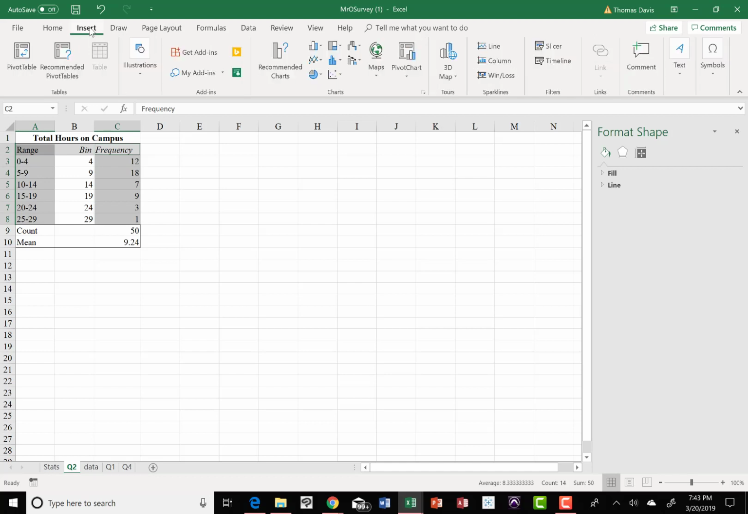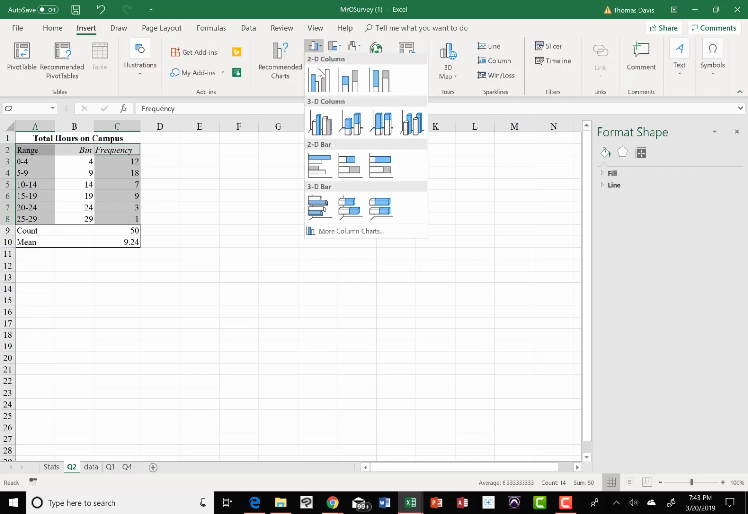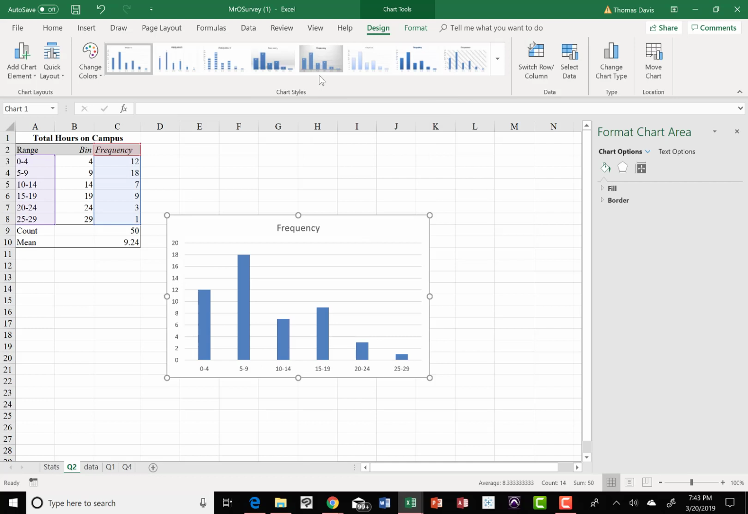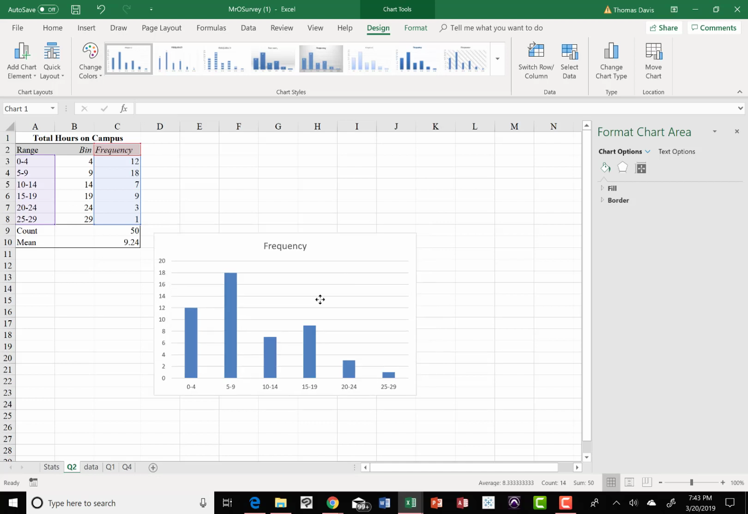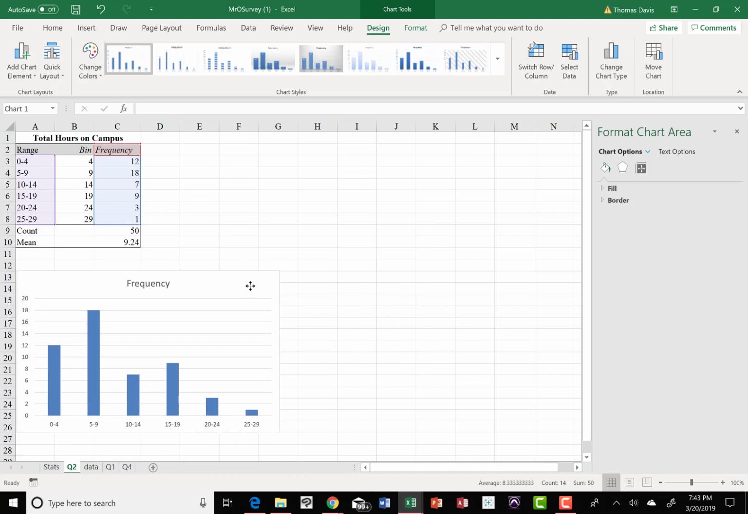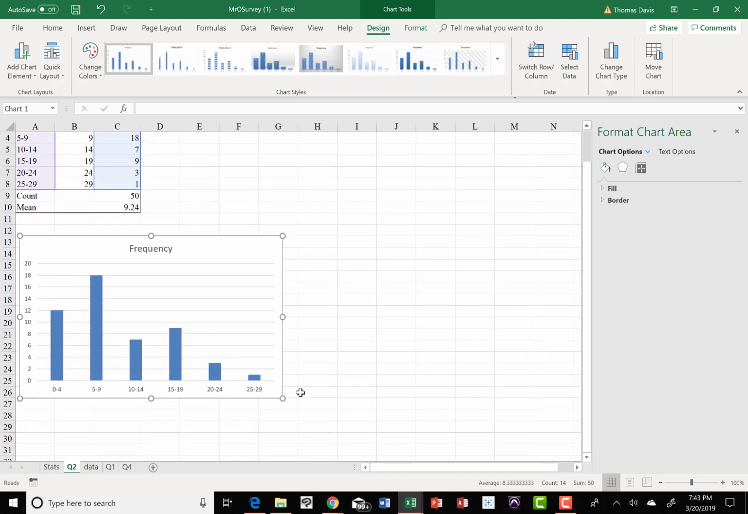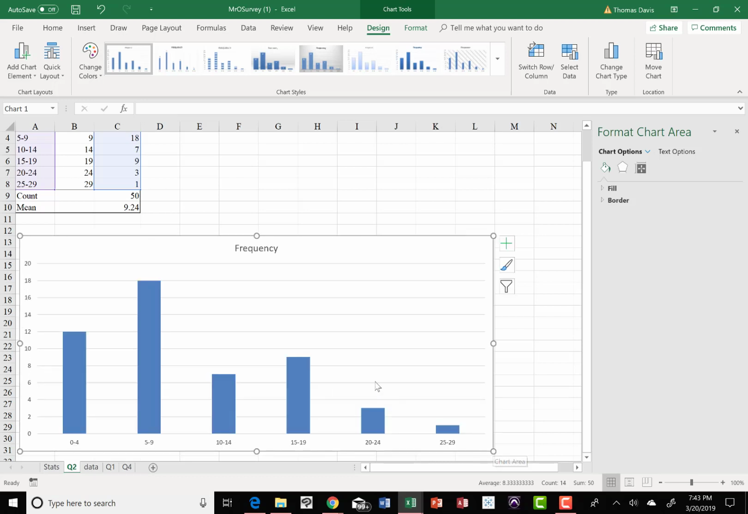So we'll insert again our 2D column, and let's see how it handled the ranges. So we got 0 to 4, 5 to 9, 10 to 14. Looks good. Yeah, we can work with this, and it goes up to 20, which is good. Let me pull it down underneath our table, and obviously I want to make it a little bigger and deeper, more like that.